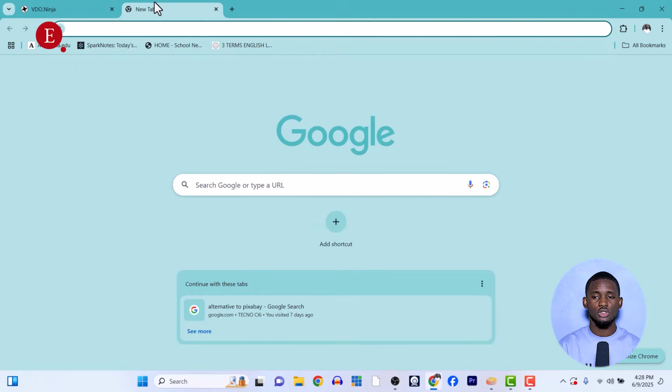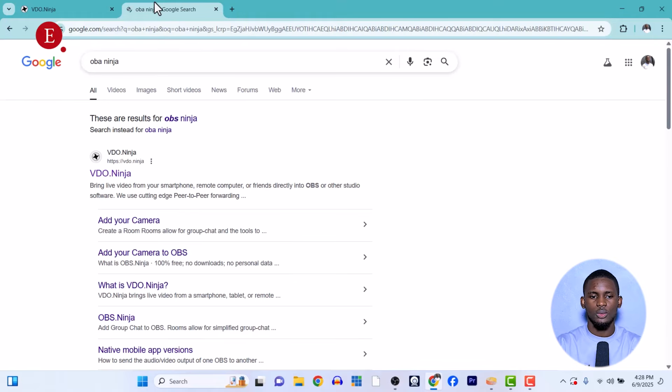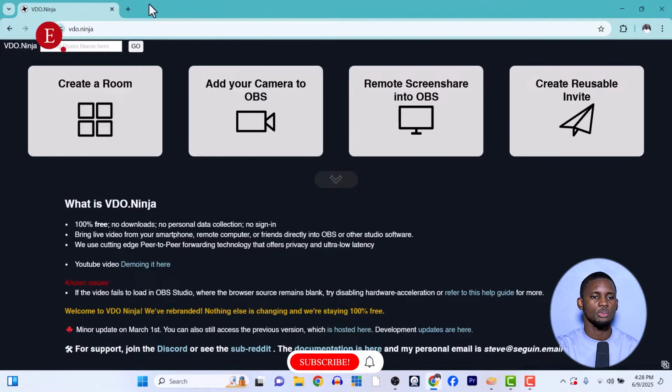Alright, to do that, just go to your Chrome or any browser you're using, and search for OBS Ninja. Once you search for OBS Ninja, you're going to see this VDO.Ninja. Click on it. I have it opened on this other tab here. When you open it, you're going to see this. Then you see add your camera to OBS.